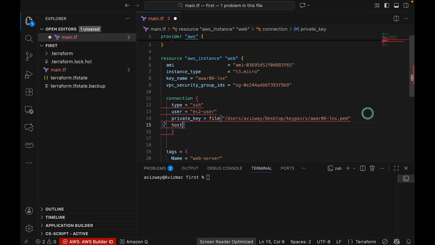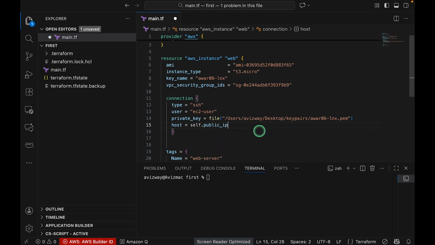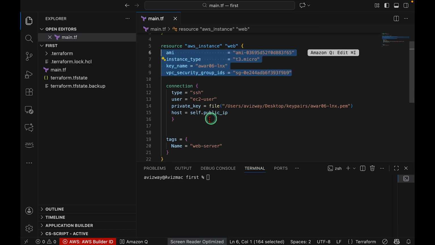Then obviously we need the IP address, but the IP address is not going to be generated without the EC2 instance. So I'm going to give host equals self.public_ip. It is going to create the instance, and whatever IP address we get, it is going to use here. So this particular section is used to SSH, and this section is for creating the resources.